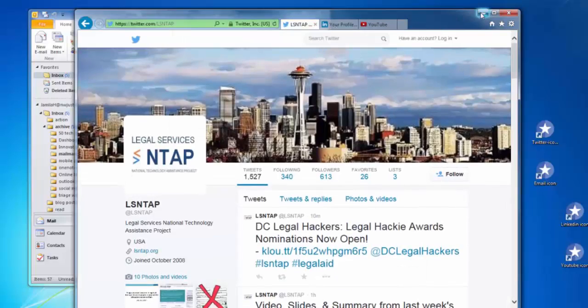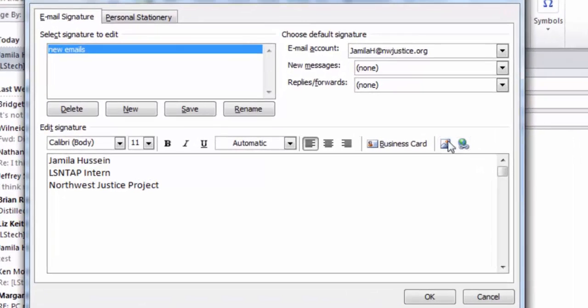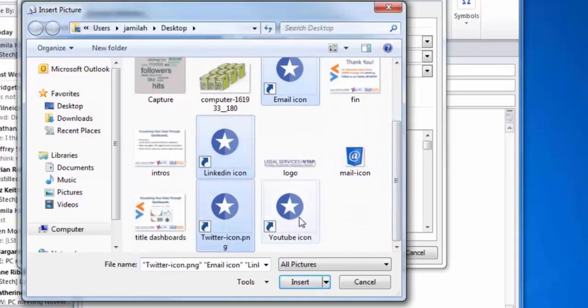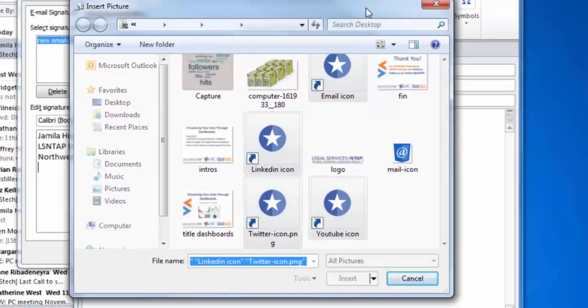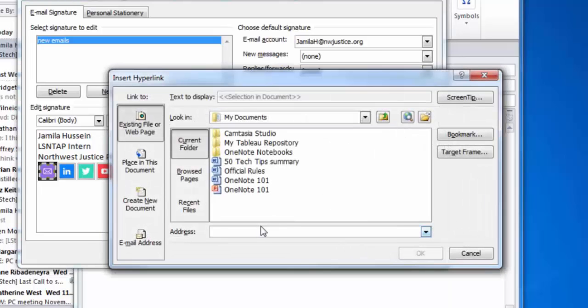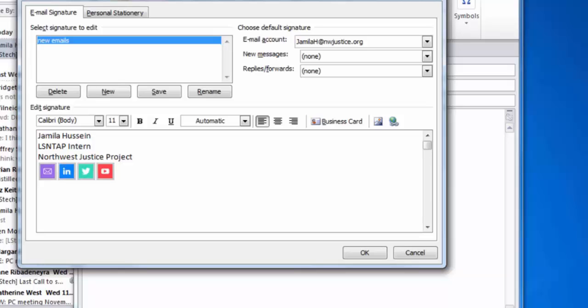Okay, now I have all of my icons, so I'm going to go back to Outlook and insert these images into my signature. To do that, I'm going to click this little picture over here, and then Control and click on all my new icons, and click Insert, which will take me back here, where I need to now hyperlink all of my images. I'm going to click on the mail, and then over here in the right-hand corner, you have the link. I'm just going to start typing my email, and you'll notice it says mailto. It automatically knows that it's an email address.